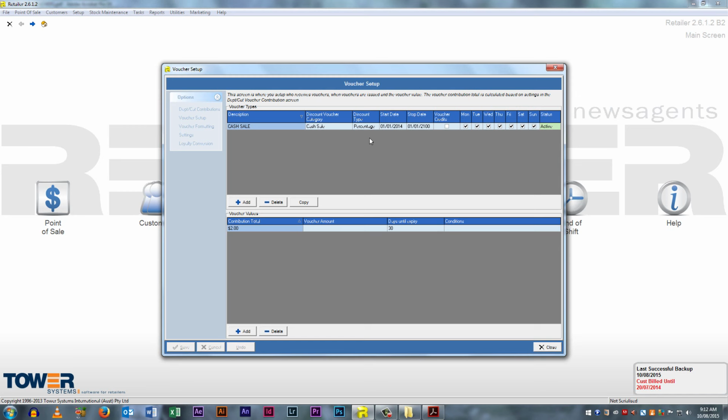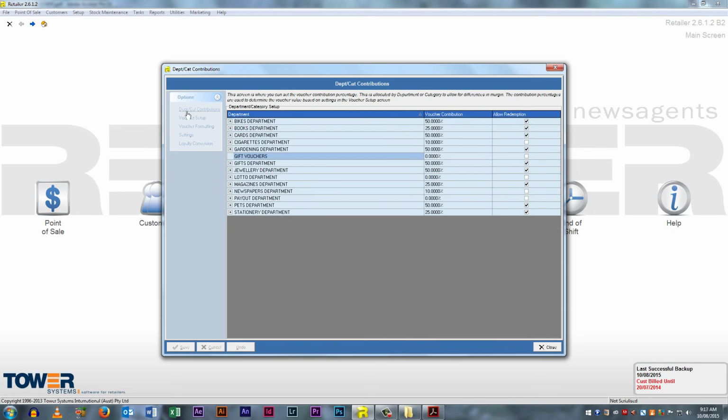When you click on that, this will bring you to the Voucher Setup screen. The first place you want to start off with is in the department/category contributions. This is where we set up that initial level, whereby the sale or percentage of the sale will be put aside in a bucket, in a pool, or in what we call the contribution.